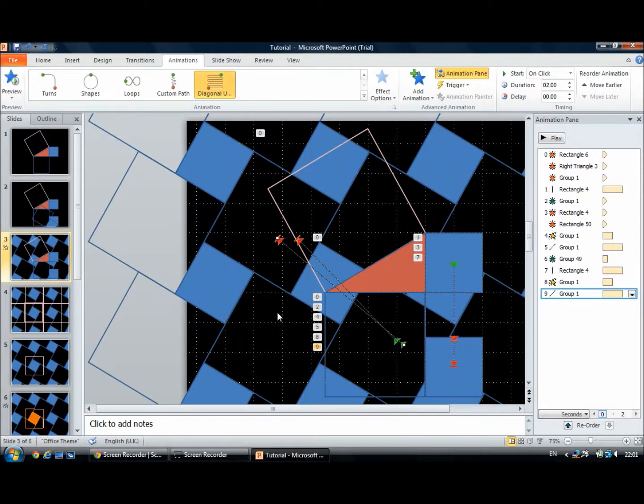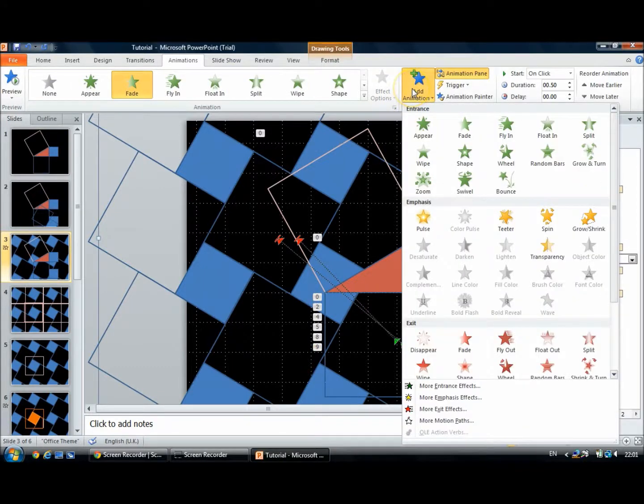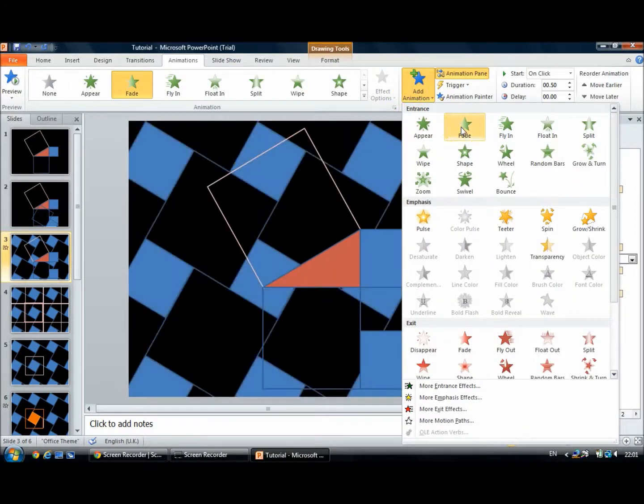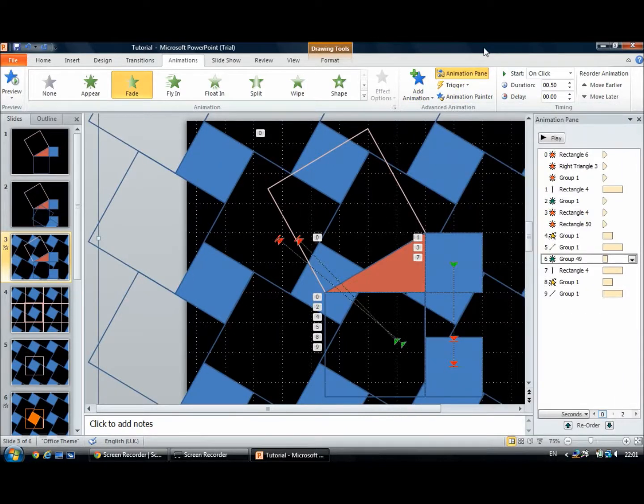Finally, select the group of squares at the back and click add animation and fade. And we have ended up with a basic demonstration of the proof of Pythagoras Theorem using PowerPoint. I hope you have enjoyed this demonstration. Happy animating!